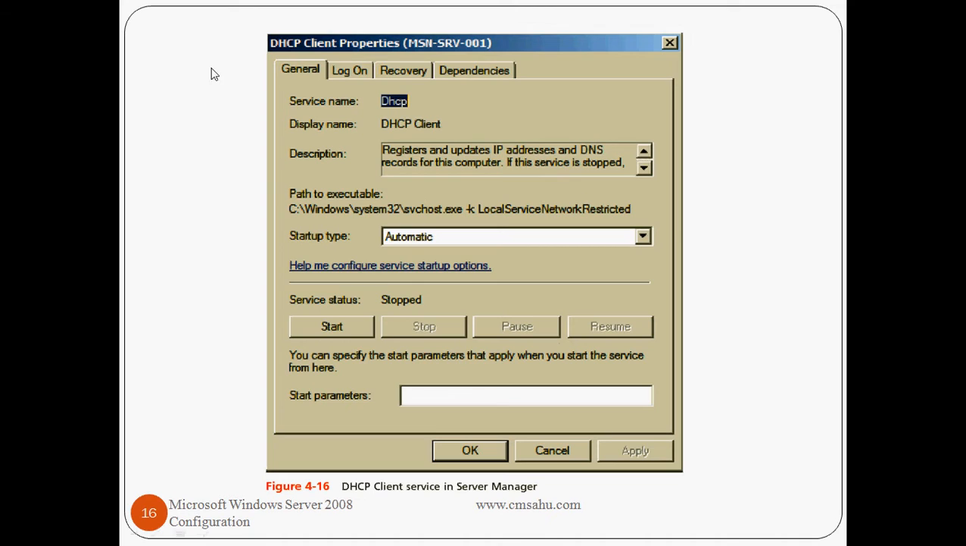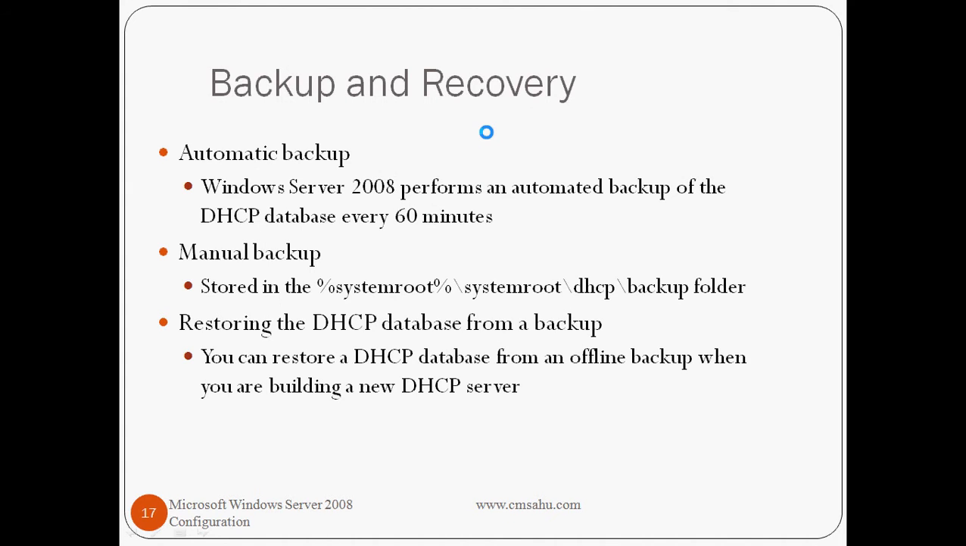So this is the service, guys. I already took the picture. You can set this service, yes, it should be automatic. That is the DHCP client process. Okay, and the backup and recovery. Yes, we can take the backup and we can recover the DHCP also.